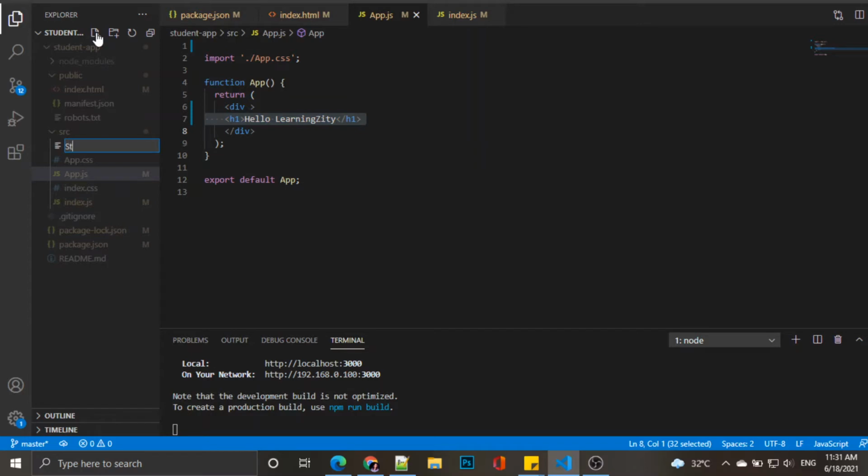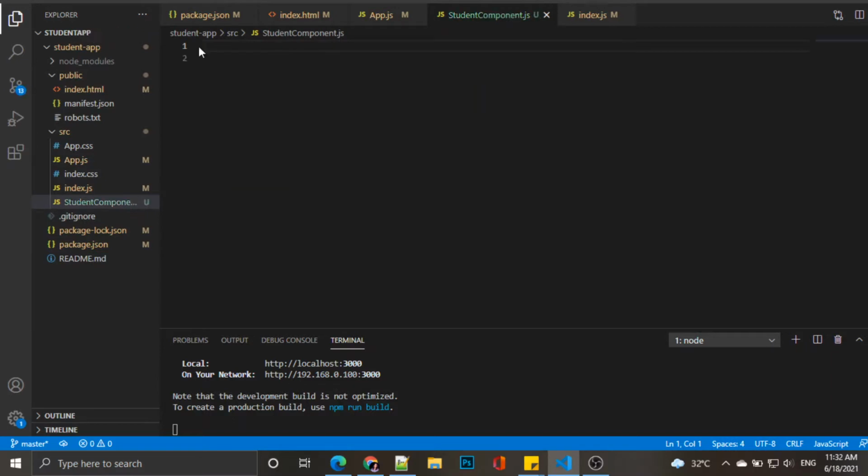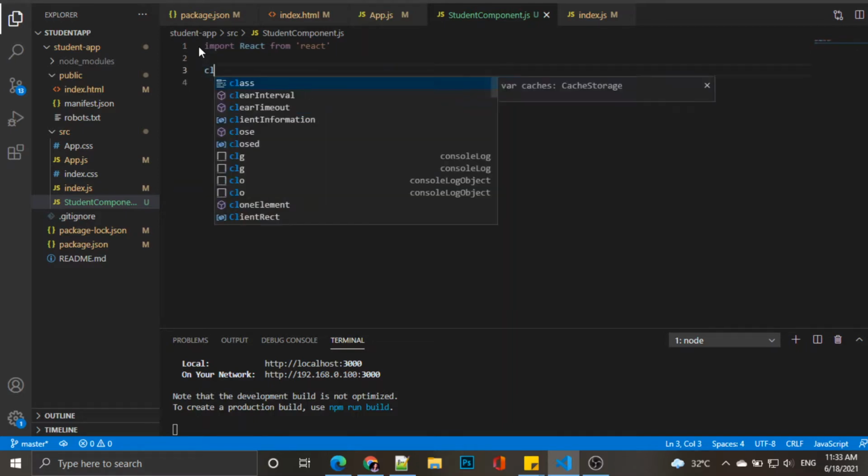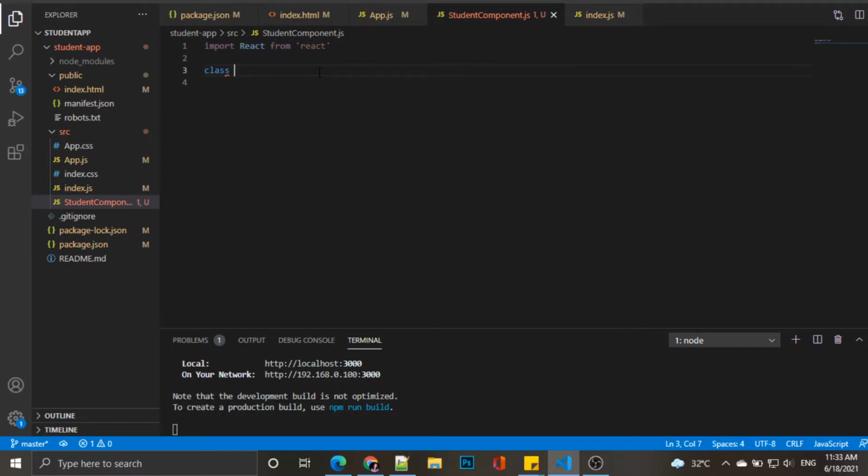First, you have to create a JSX file called student component, and inside this student component, I am importing React from React. By adding this statement, this student component file is going to be defined as a React file. Now I am inheriting my student component class from the parent class. To do that, I type class StudentComponent extends Component.